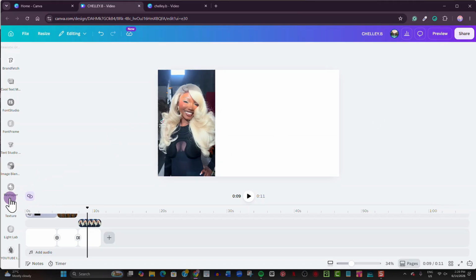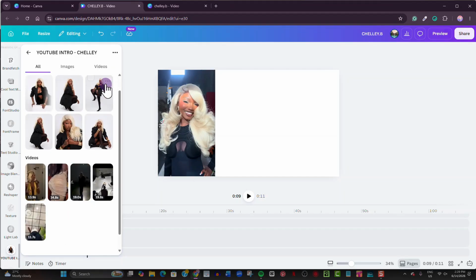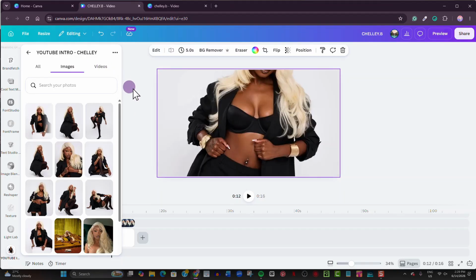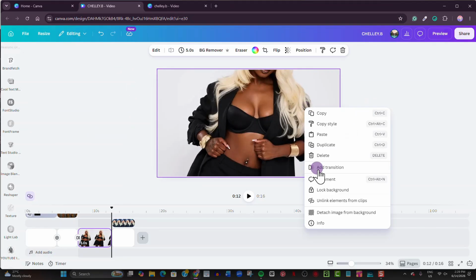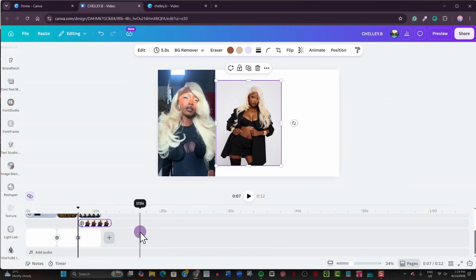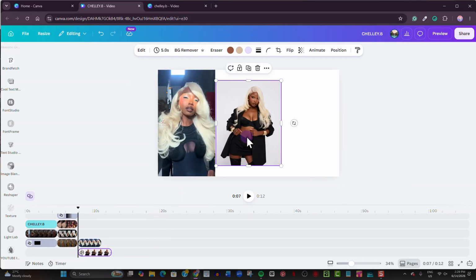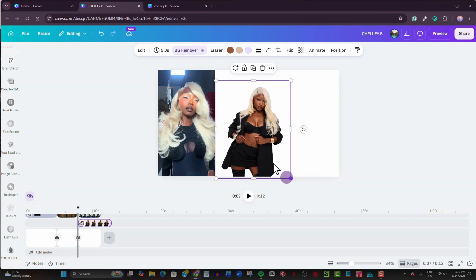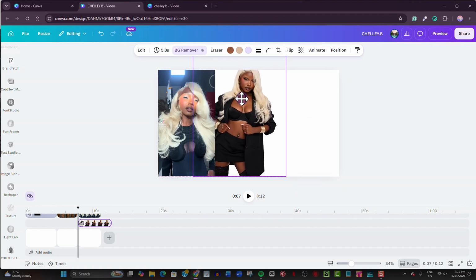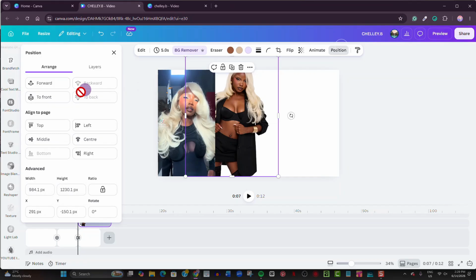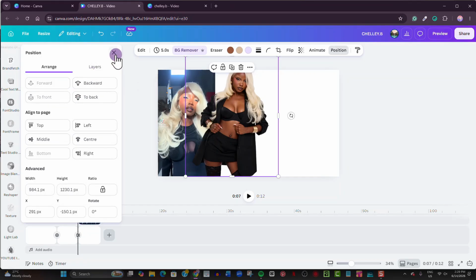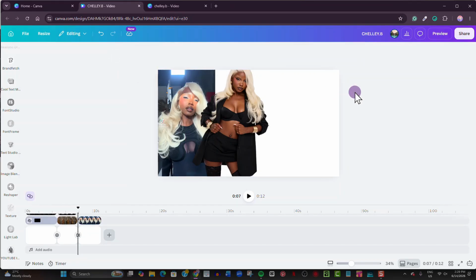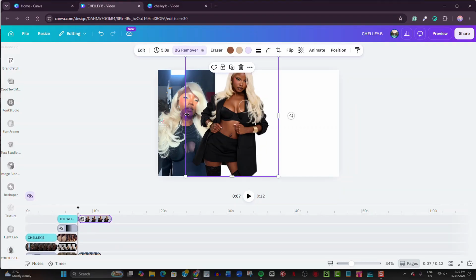So let me show you something what I'm going to do, because I wanted to add this image right here. Let me detach it from the background. And of course, I'm going to remove the background. Now, the remove background aspect is a pro feature in Canva. You are going to need a Canva Pro subscription for that. However, you can use remove.bg to remove the background of your images and then upload them into Canva.